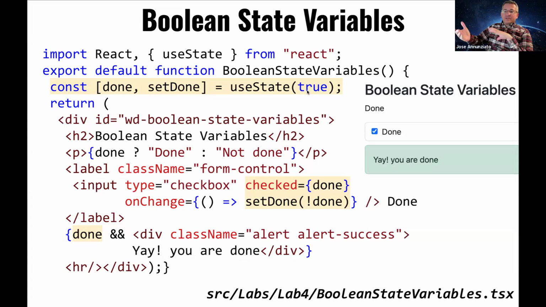And then we can use it to hide or show a particular item, like a div here. So this div is an alert box, and it either shows or doesn't show, depending on whether done is true or false. If done is true, then the div displays. If done is false, then it doesn't display. Now, initially done is true, so the alert box is displayed. It says, "Yay, you are done."